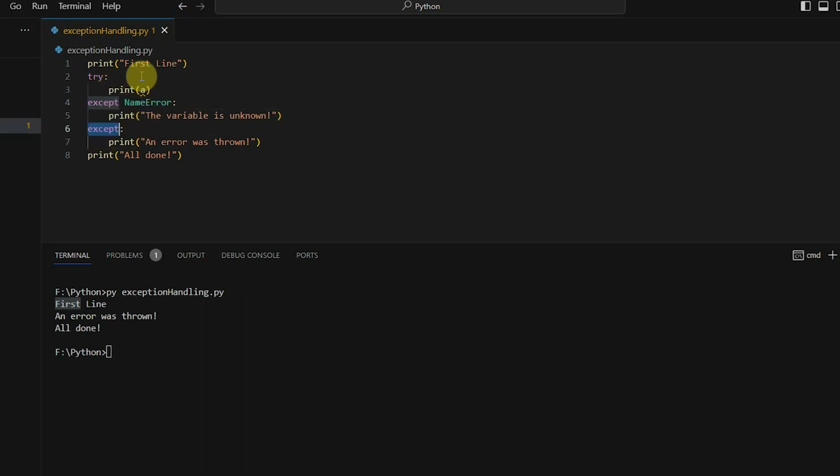If in the statements inside the try block a NameError type of exception occurred, then only this block will be executed and the second except will be skipped. But if the exception that occurred in this try block is not related to NameError, it is some other type of error, then automatically the general except block will catch it, and this one will be skipped. Now in this case, when I execute, you can see "the variable is unknown" is printed. That means it has gone specifically into NameError.